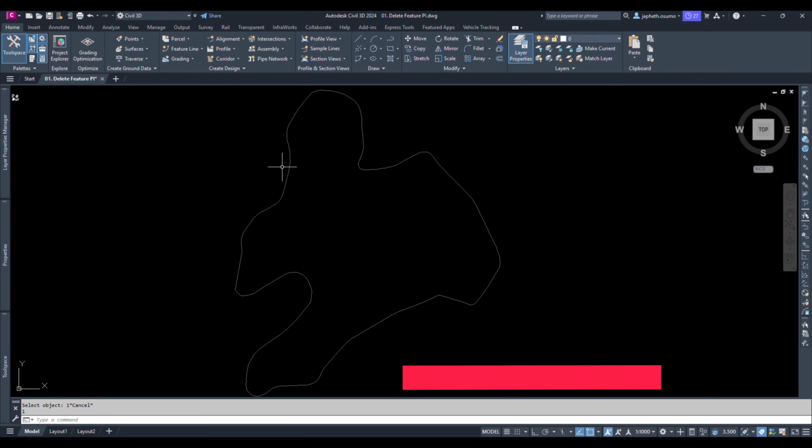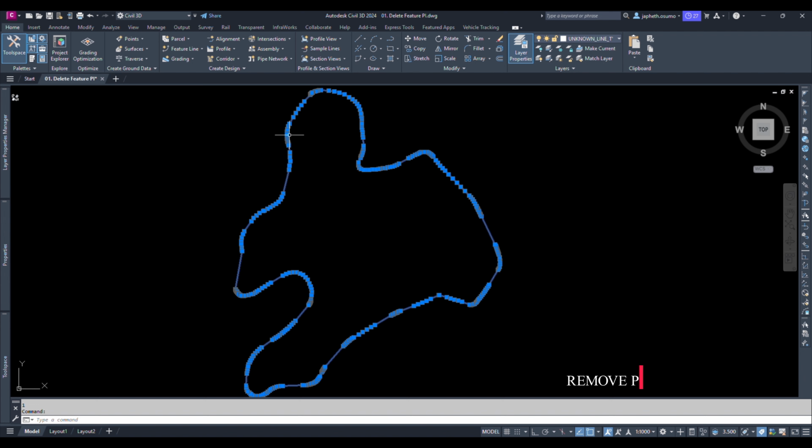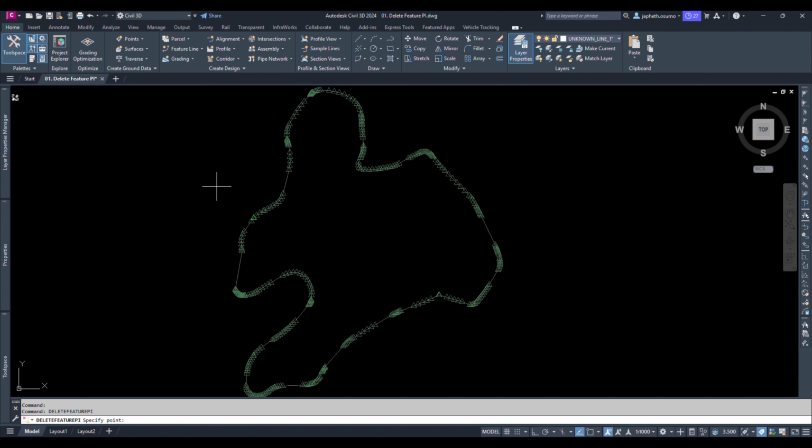There are instances where you have a polyline that has many vertices and you want to reduce them. To reduce the vertices, use the DeleteFeaturePI command. Once the DeleteFeaturePI command is activated, notice the change in color on the vertices with the current vertex highlighted as a green triangle. Clicking anywhere on the drawing removes the current vertex.